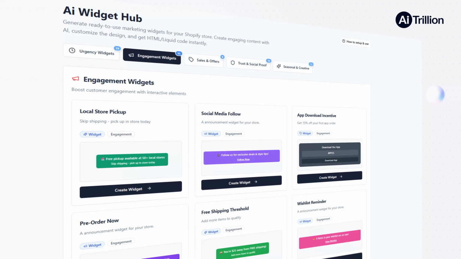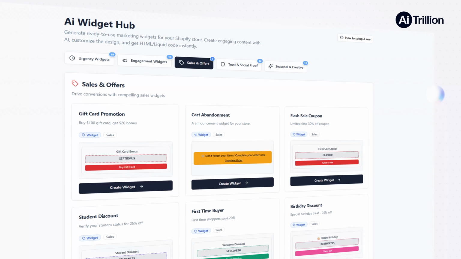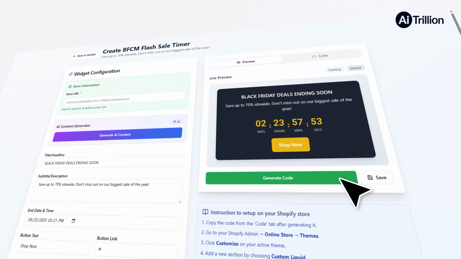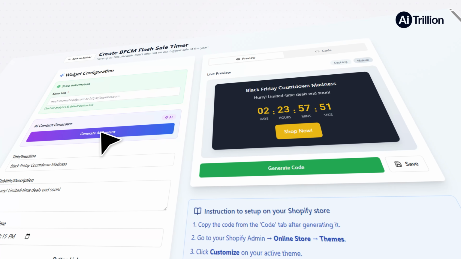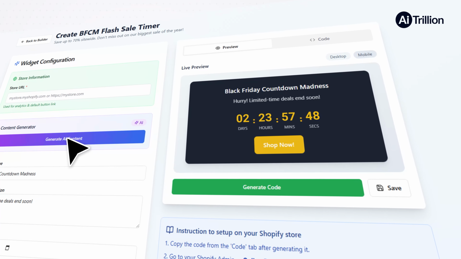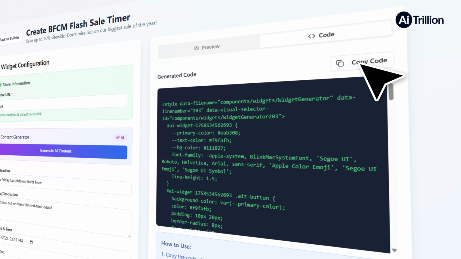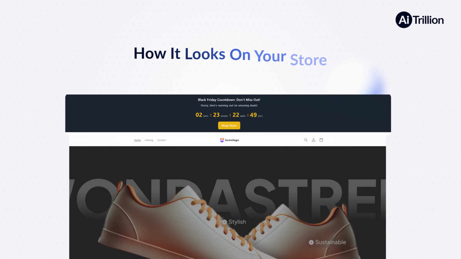Urgency, engagement, sales and offers, trust and social proof, seasonal and creative. The AI writes content and creates visuals that match your brand. See a live preview, then embed it into your Shopify theme with just one click. No coding, no designers. How it looks on your store.